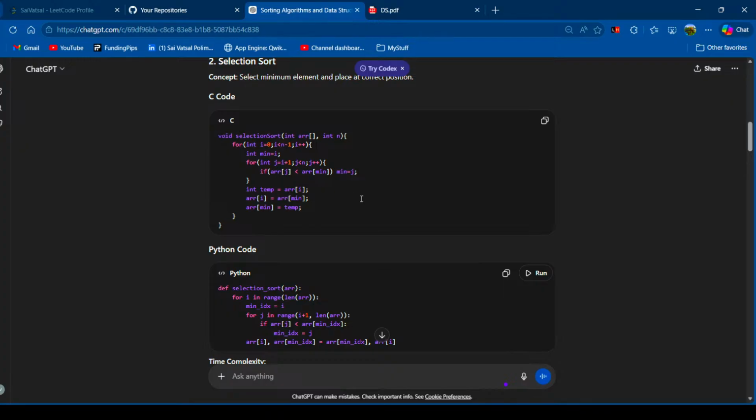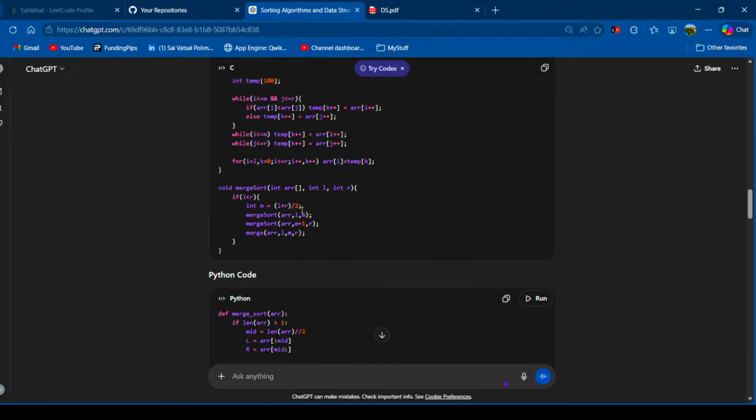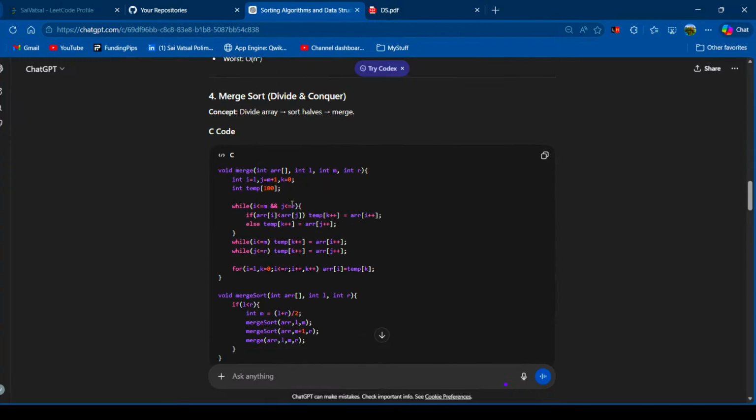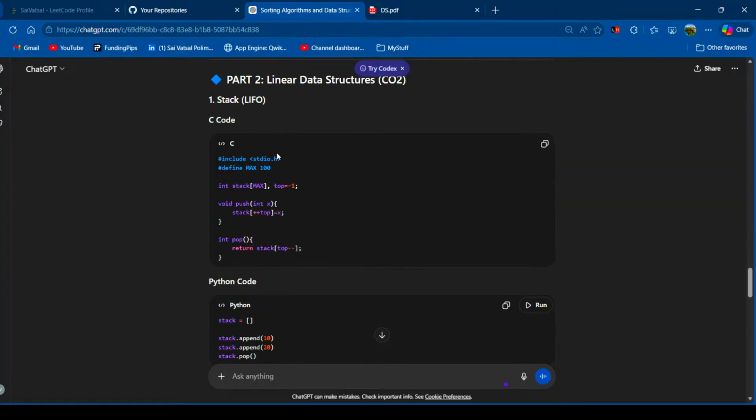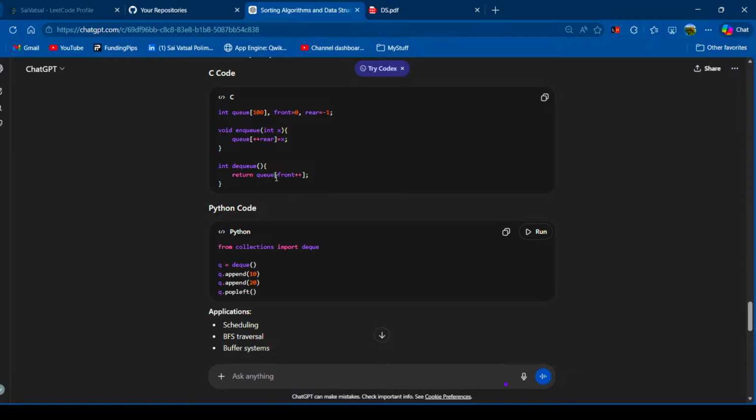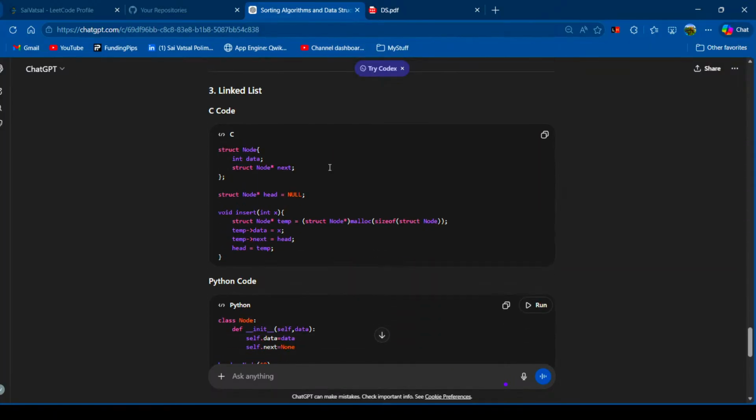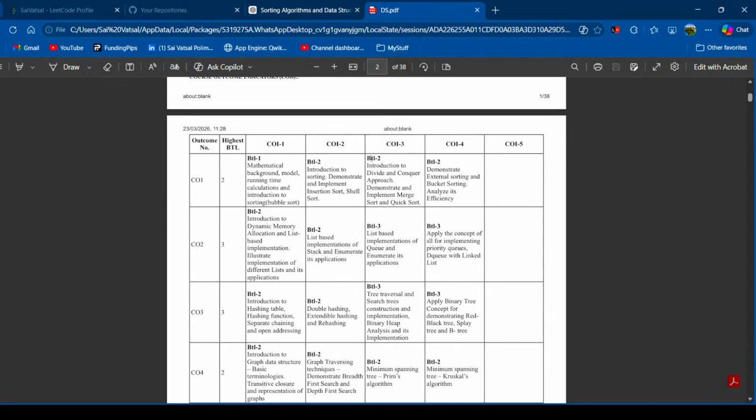C code void. Okay, shell sort with this, insertion sort. After that merge sort. Oh, maybe I will skip merge sort. I'll write in Python. Okay, quick sort also. So after that, linear. LIFO means last in first out. First in first out, last in first out. Yes, LIFO means last in first out. Linked list, single linked list, double linked list. That one.